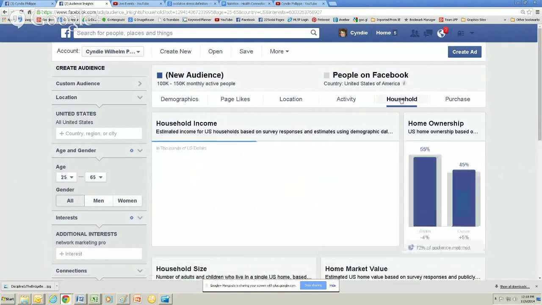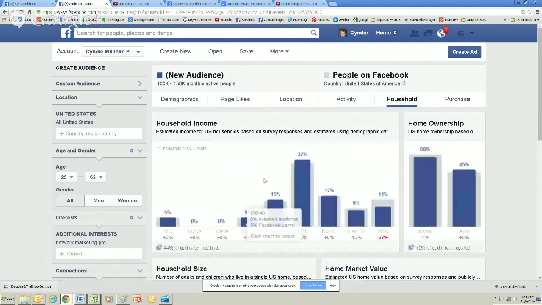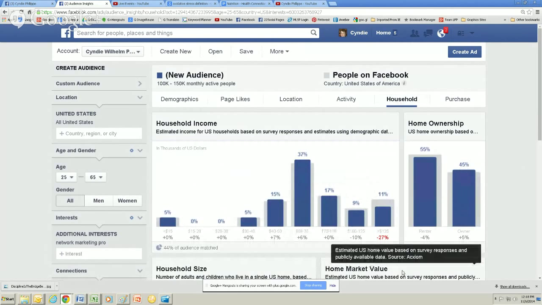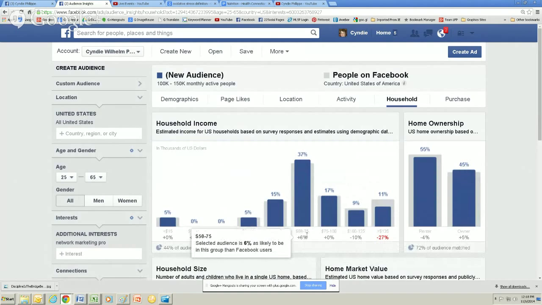Okay, household income. So it looks like 37% of them are in the $50,000 to $75,000 range, 17% in the $75,000 to $100,000. So it looks like the majority of them are in this $50,000 to $100,000 range. So you can target by income. If you wanted to do that, that seems to be where there's a lot of followers.